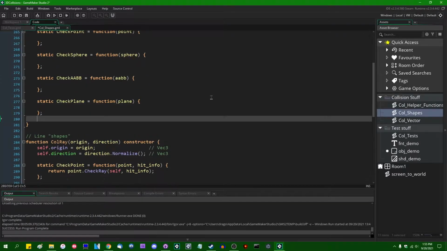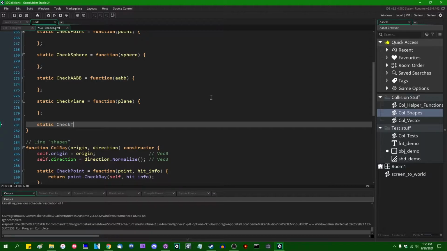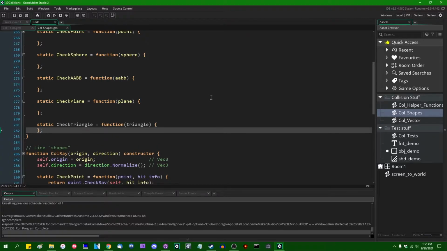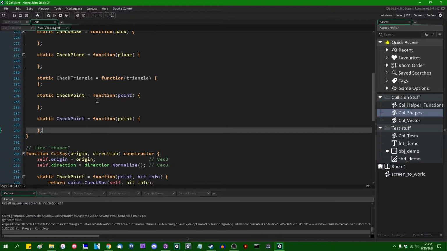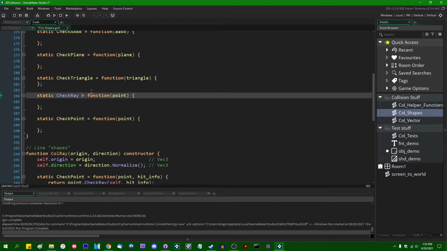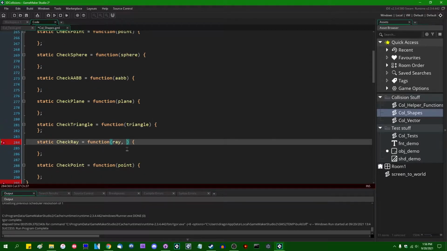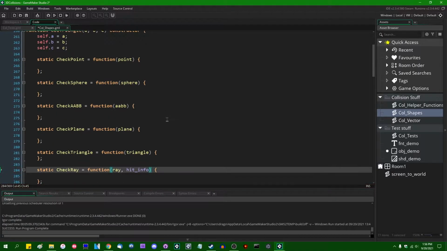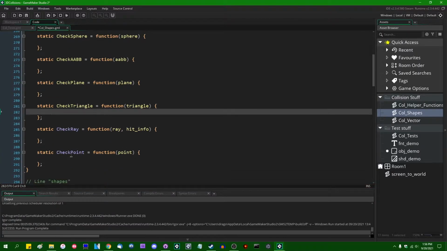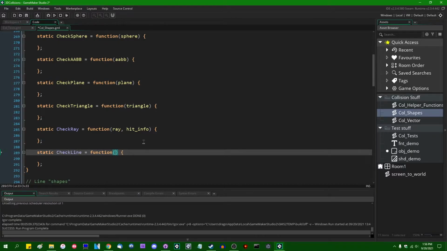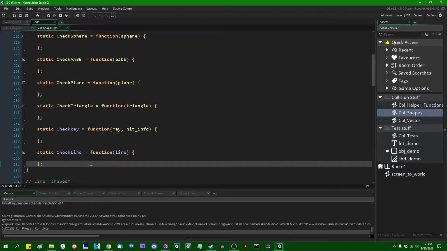Next, there is going to also be static triangle. That's going to be a function which takes a triangle as a parameter. We're going to also have check ray and check line. Raycasting functions, these are going to take a slightly different form. In addition to just the ray instance of a struct that we're going to take as an input parameter, there's also the hit info, as with raycasts against the other shapes. Again, we will fill that in when the time comes, and check line is going to check for an intersection between a triangle and a line segment.